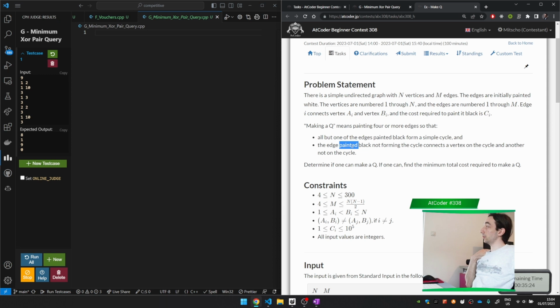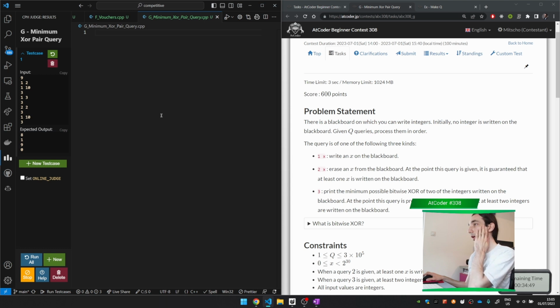But n goes only to 300, which means maybe something. I don't know. This is very, very weird, because c_i goes to 10 to the 5, that means maybe it could be linear time in c_i or something. But it's weird. So let's try this.